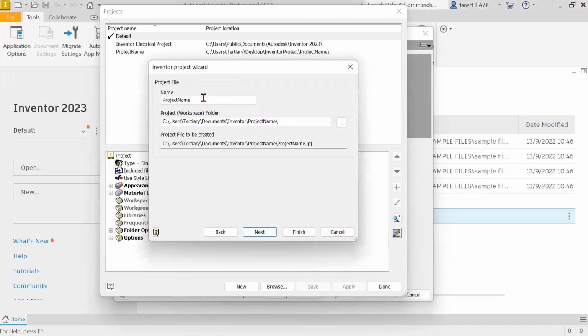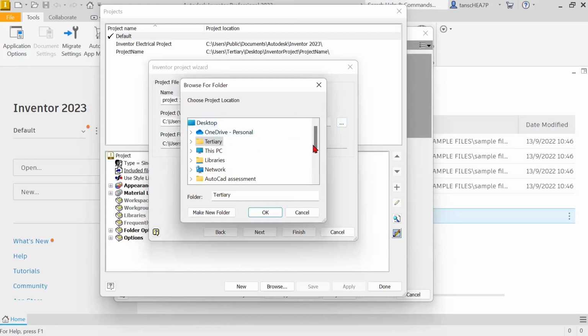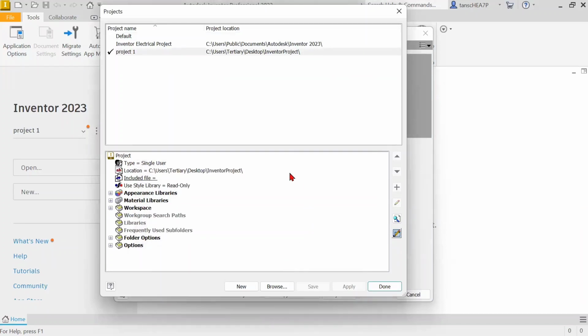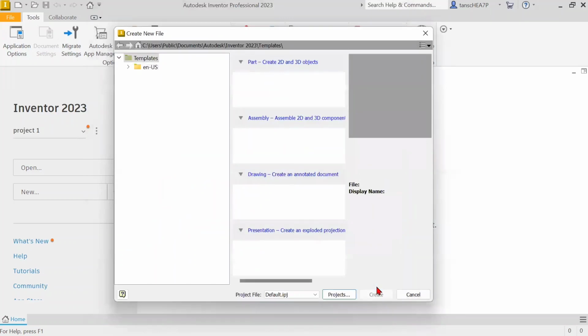I click on next. Now here you can give your project name. For example, I'm just giving a name which is project 1, and where we want to save, we can select the location. For example, I have created a new folder on my desktop which is Inventor project. I click OK. So when I select this folder, that means all my part files will go into this project. Now I can click on finish. Once we have selected the folder for our project, we can click on done.